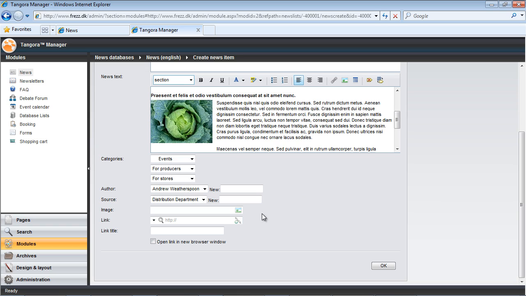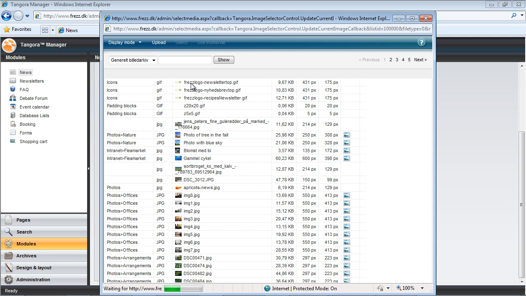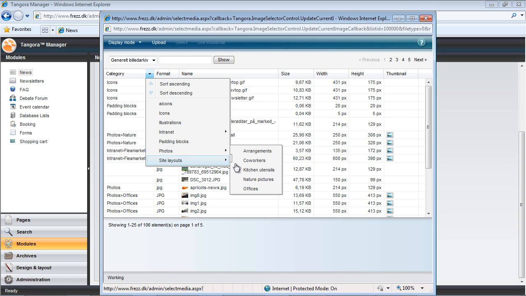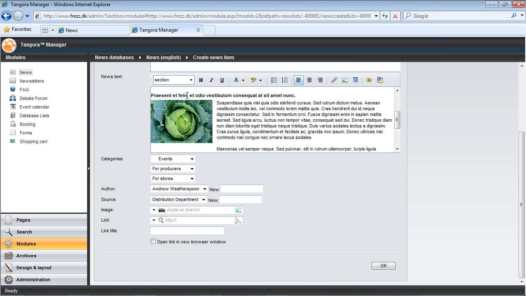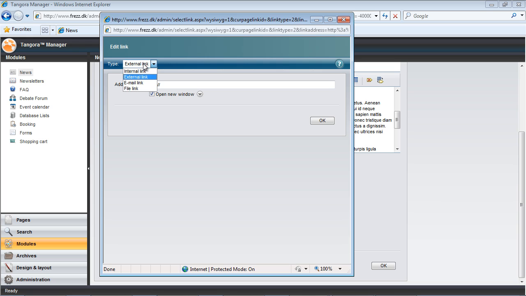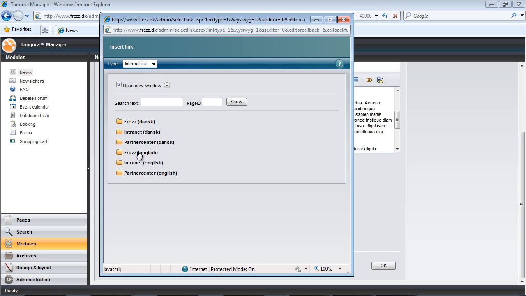And next I'll choose an image and a link. As we've seen, you could add images and links inline to your news item. And these fields here are used if you want to display an image or a link as a separate element, such as we've done in our example, where there's an image to the left of each news item in our main news overview. So now I'll choose an image from a category that has images in the proper size. And I'll add a link to my overview of events, where the course in question is presented.